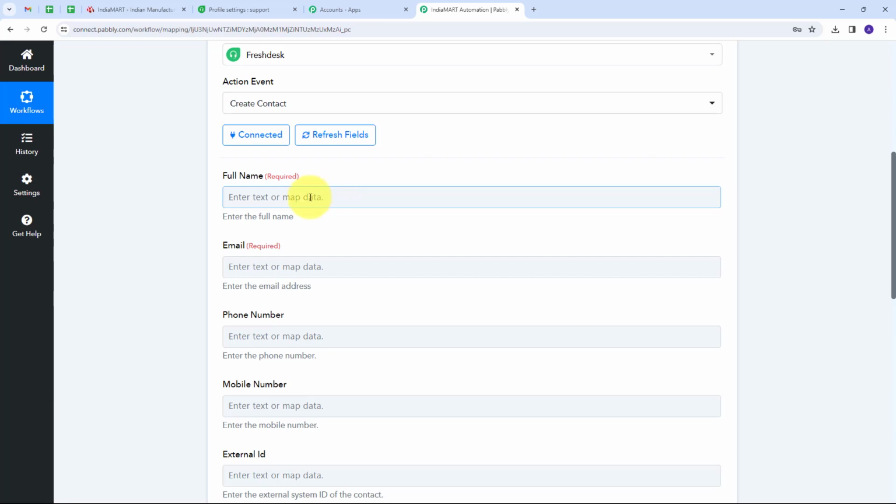So what I'm going to do is map those details that I've received as a lead from IndiaMart, and I'm going to use mapping. Mapping is a technique through which I can retrieve the data from the previous steps, and the data that is changing will get replaced with the new data in real time. So whenever I receive a new lead from IndiaMart, those lead details are automatically going to get replaced here as I map all those details.